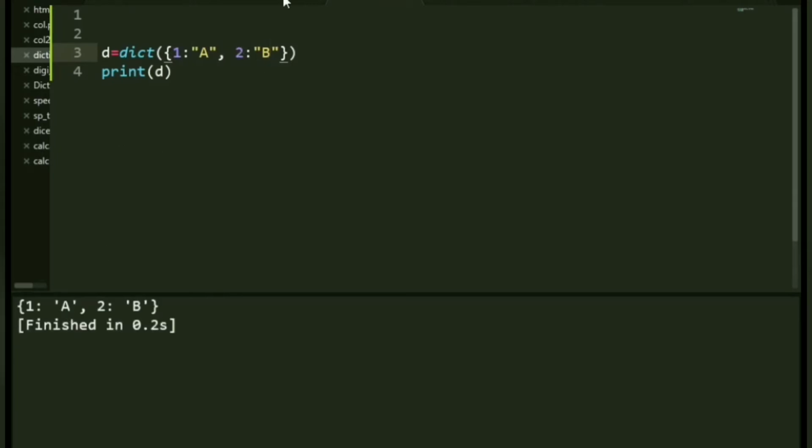Another method to do it is you can put it inside a list of tuples. We had previously studied tuples, right? So what you do is you put this inside braces. Okay, let me just do it. Okay, you can see the dictionary down here. You have A assigned to 1 and B assigned to 2. This being said, let's try out nested dictionaries. Let me just comment this.